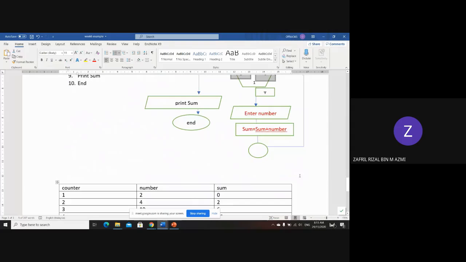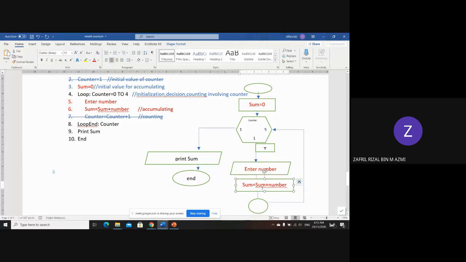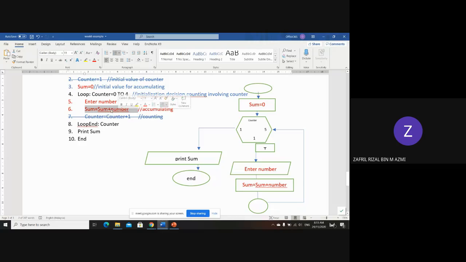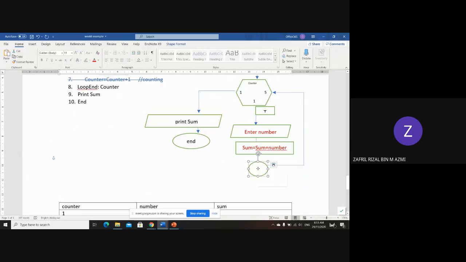Okay, so similarly for the flowchart, at the bottom of the loop body, we have enter number, we have sum equal to sum plus number. So this is the last process within the loop body. So at the end of the loop body, we place this statement.